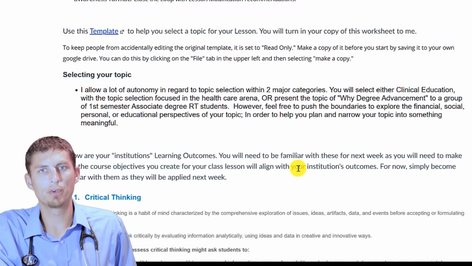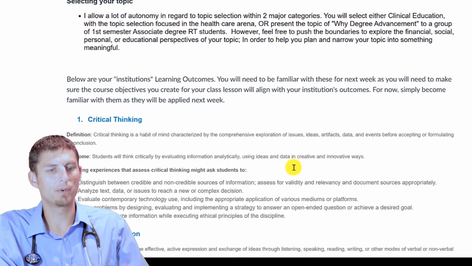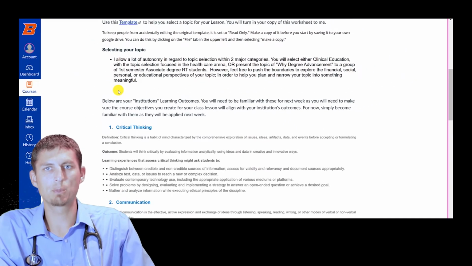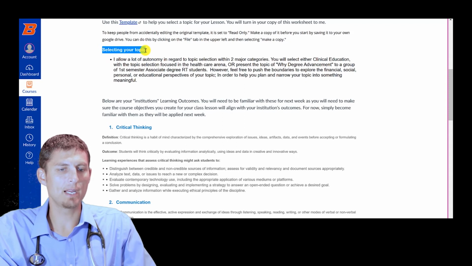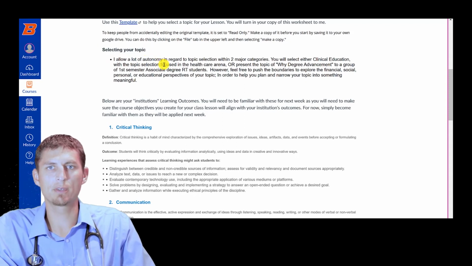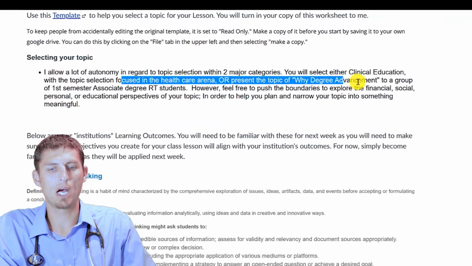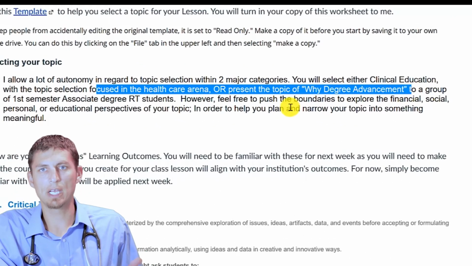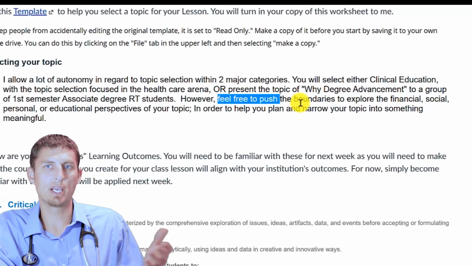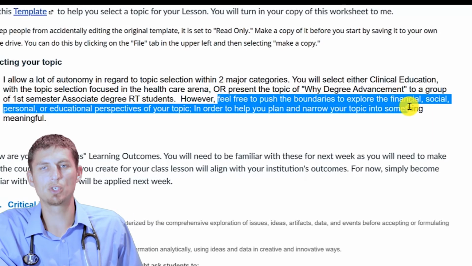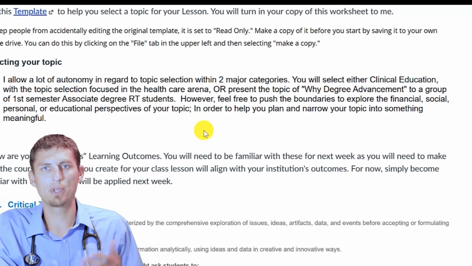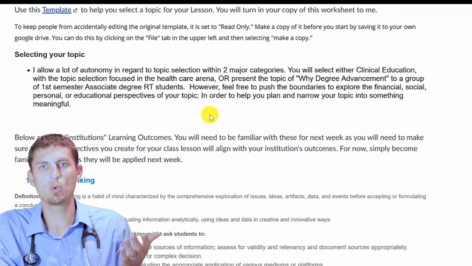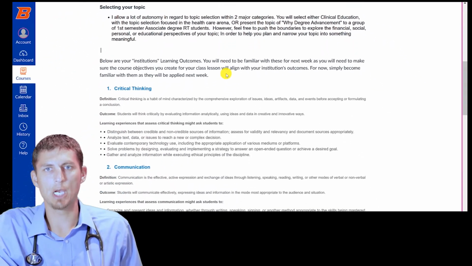Scrolling down a little bit further, you're going to see some information about selecting your topic. And I've explained a little bit of that already. But one thing to note, it can be anything that you're currently focused on in the healthcare arena or the topic of your degree advancement. Select from one of those two options. If it's in the healthcare arena, it can be anything of your choice as long as it's consistent with healthcare and your current role. I want this to be applicable to where you're working now, so think about that as well. If you have any questions, email me and I'll provide some guidance.